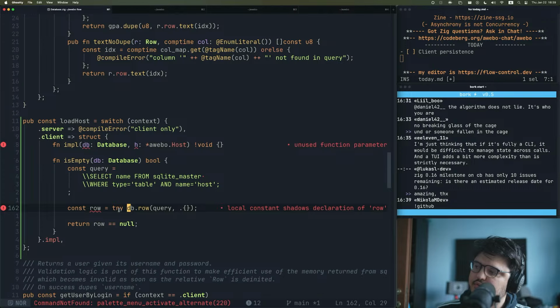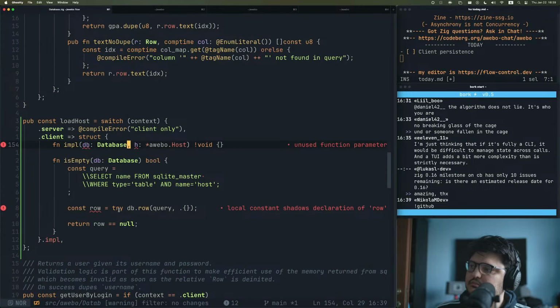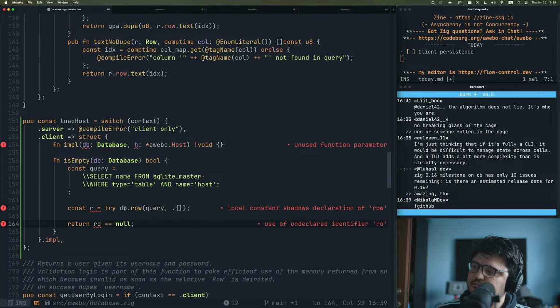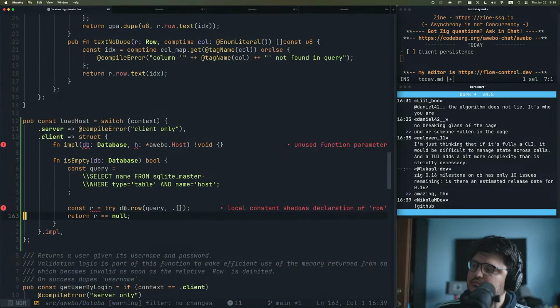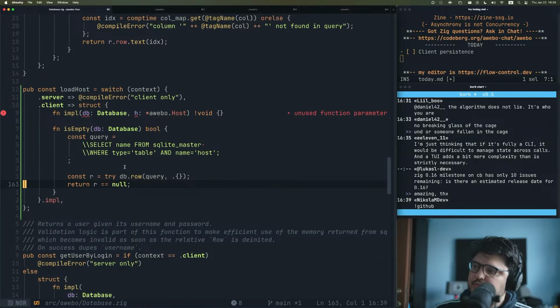Actually, we can just do try. Okay. These shadows definition. Okay. There we go. So this should tell us if the database is empty.